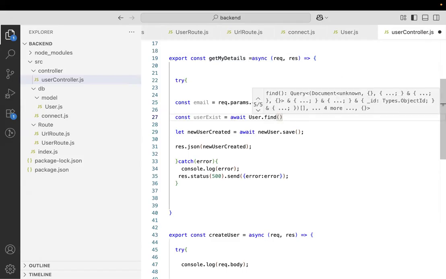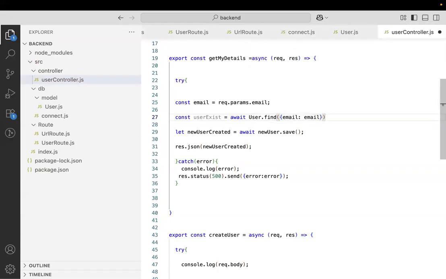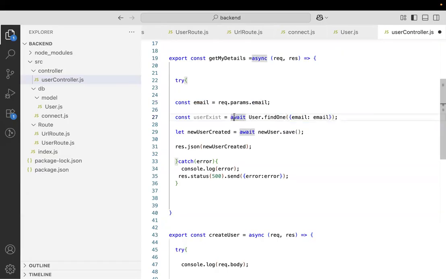In find, there is an object you can send, and this object will match all the records. Like if I write email is equal to email, this means it will find all the records where email is this email and give them to you. But do I want many records? No, I know that there is only one record with it. So instead of using find, I'll be using find one. If you have the _id of that, you can also use find one by ID.